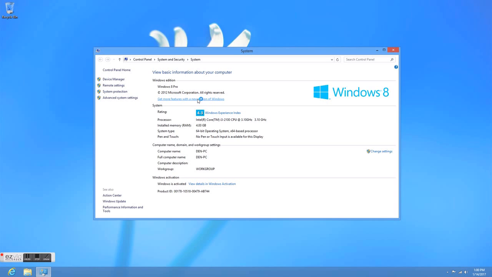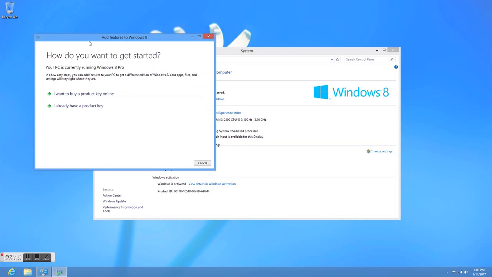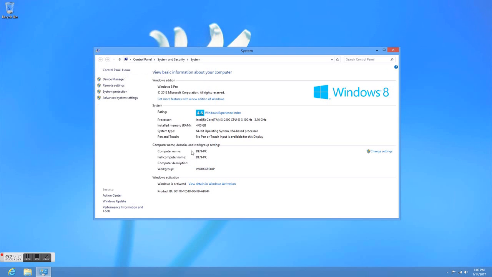Personalization, PC info will lead us to system properties. You can see you get more features with the new edition of Windows.